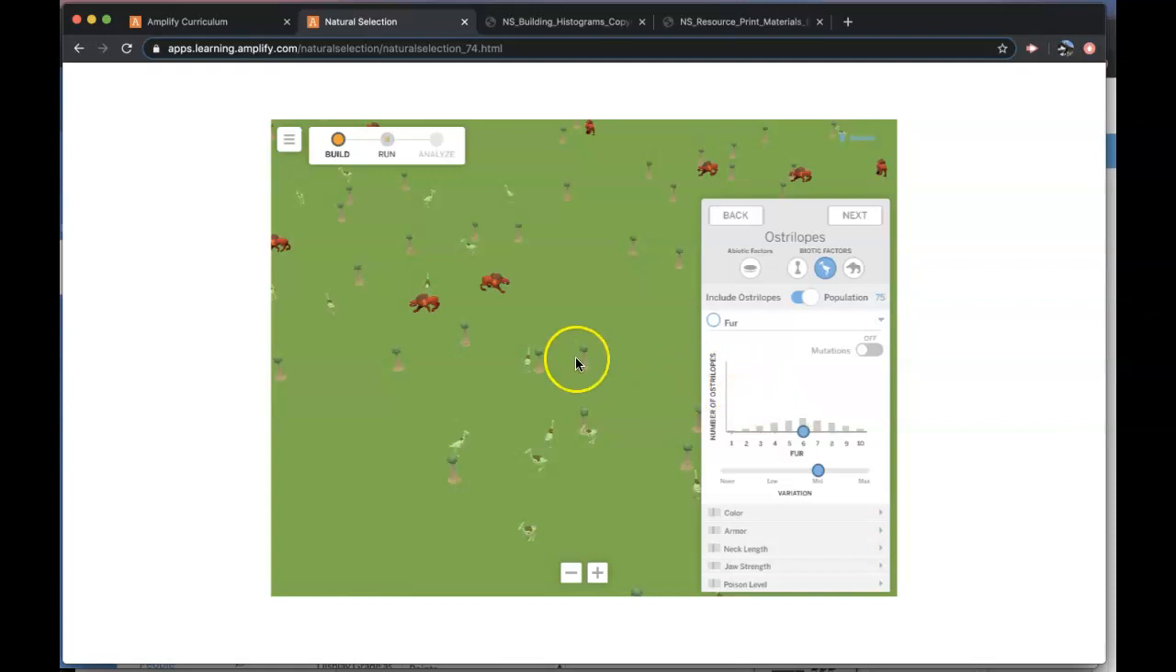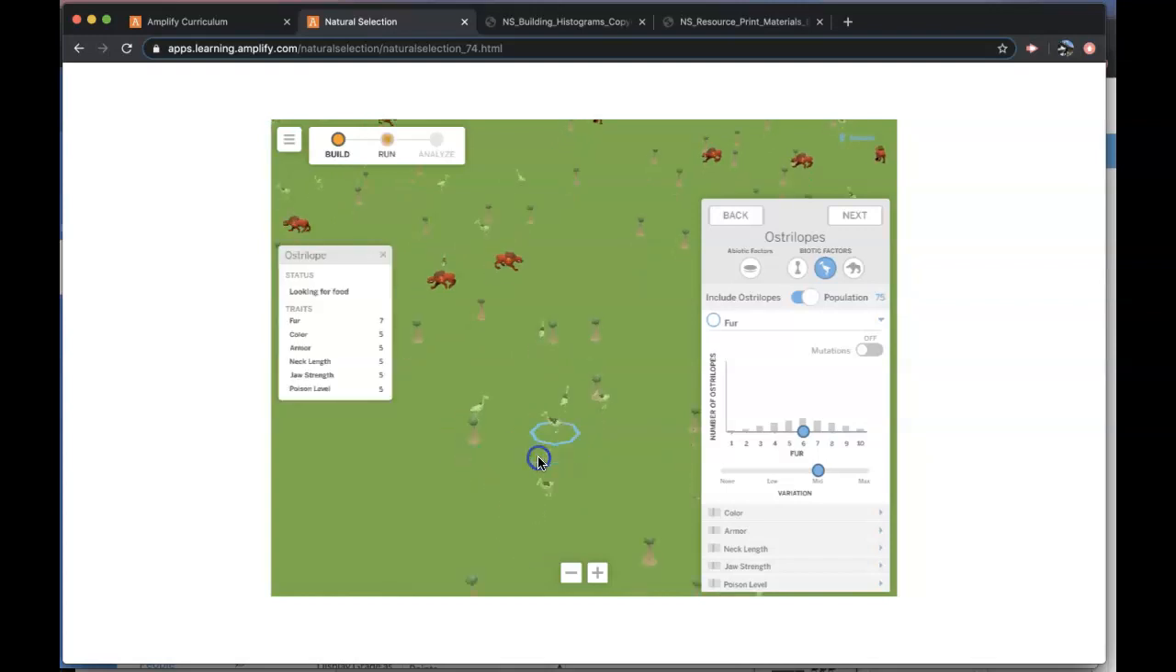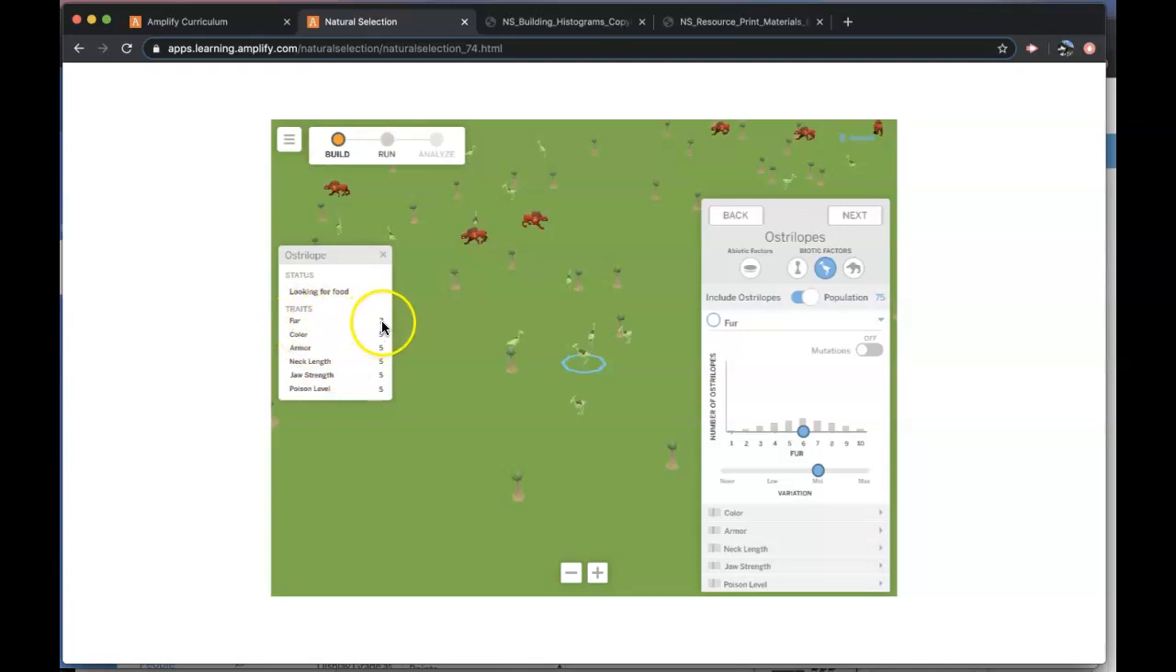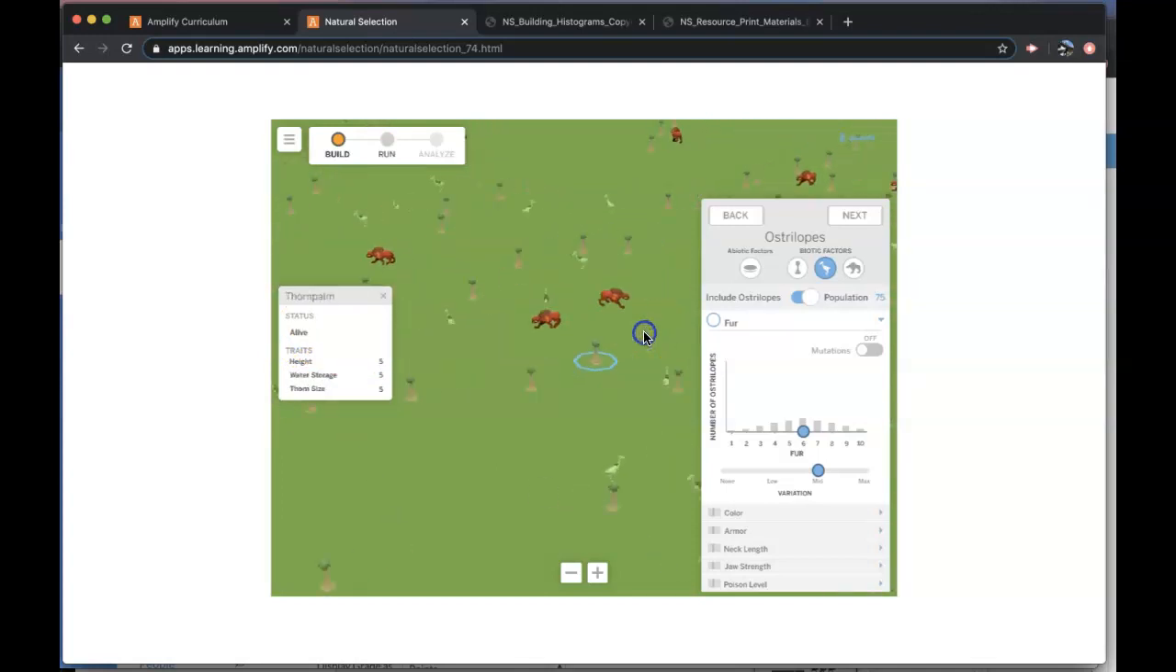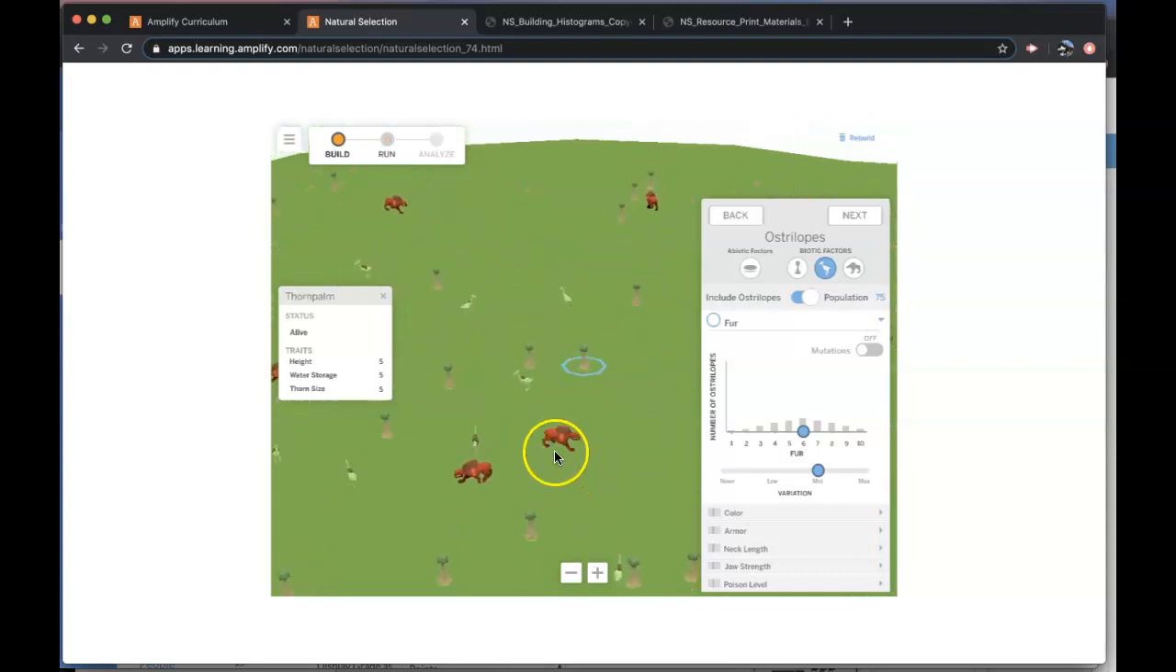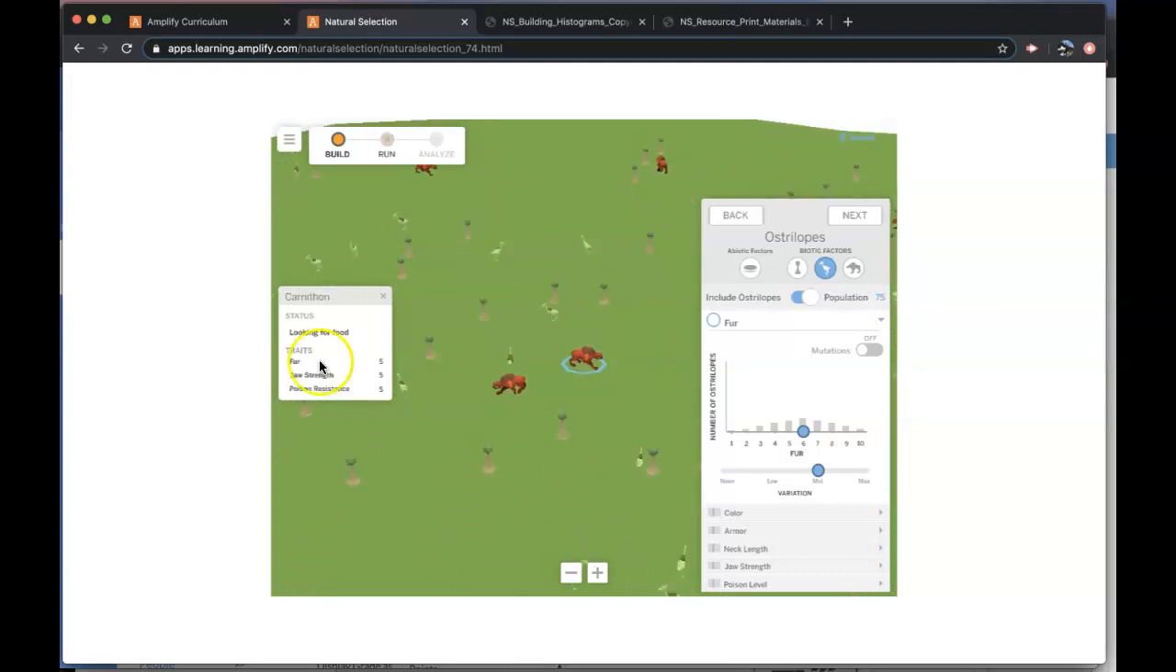So the last thing I want to show you is that you can investigate populations by looking at the individual populations. You can just look at them and see that some of these Australopes have more fur than the others, or you can actually select one, and then you can look at their trait levels for all their different features. For the fur feature, it's got a trait level of 7. The color feature has a trait level of 5. So you can click on all the different organisms and see their trait levels.